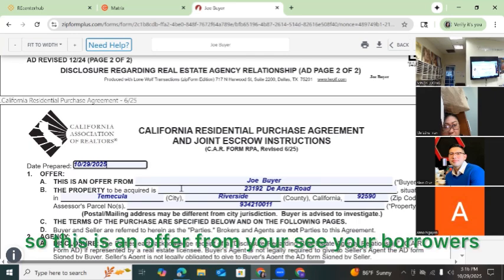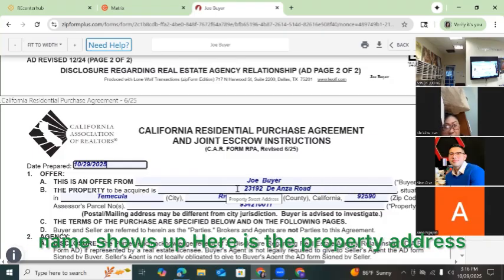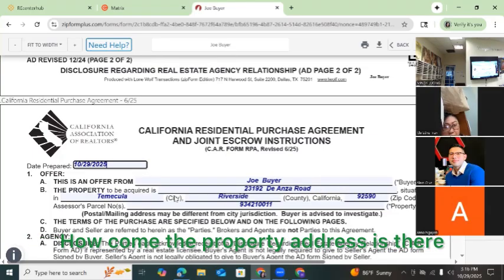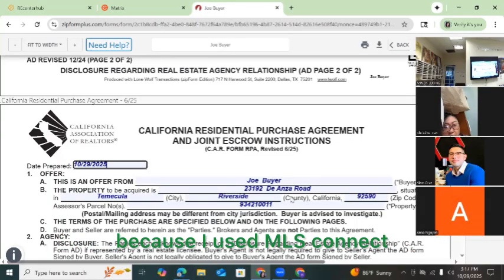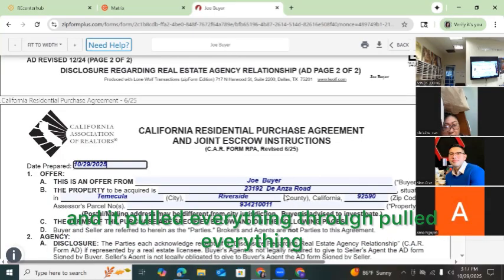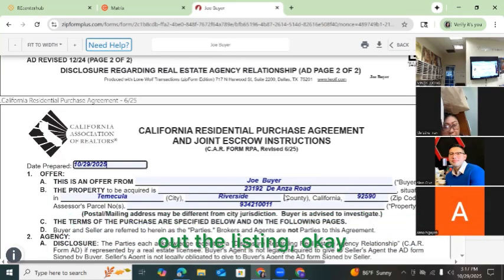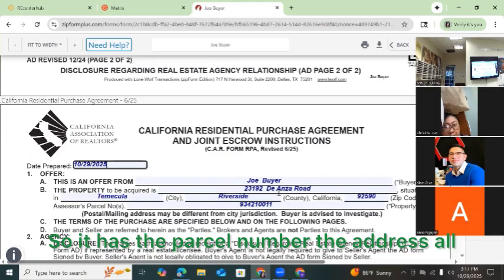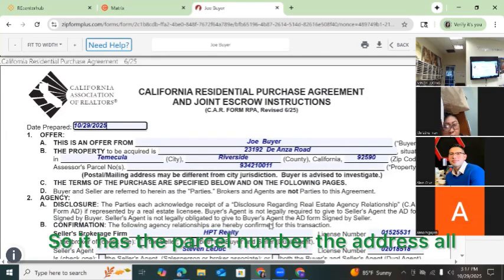All right, so this is an offer from your buyer's name that shows up. Here is the property address. How come the property address is there? Because I used MLS Connect and it pulled everything out of the listing. So it has the parcel number, the address, all that's in there.